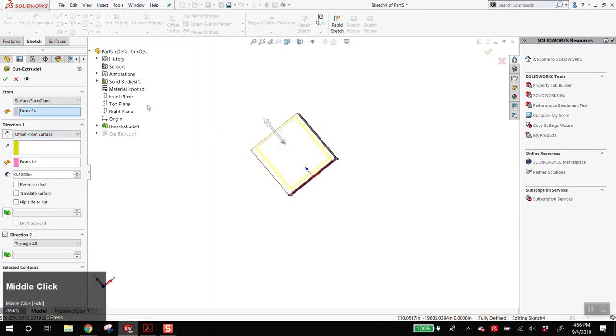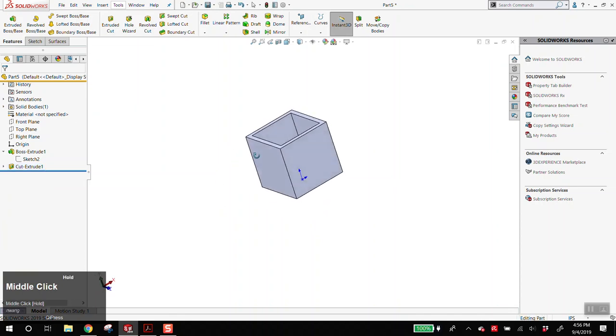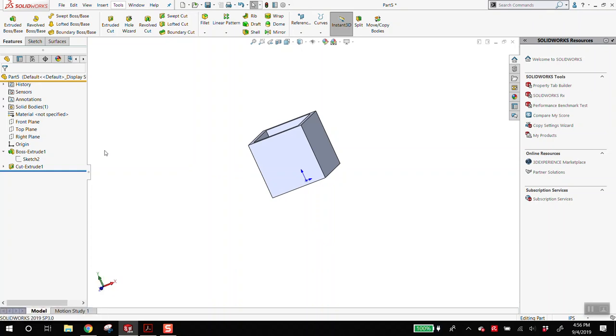telling the cut to only go 0.4 inches off the back. Let's say you're making a toothbrush holder, for example. You started with a cube, you ask your boss or your colleague what they think, or your client, and they say, you know what, we want it taller. So what you might do then is you might go to your first feature here, right click on it.